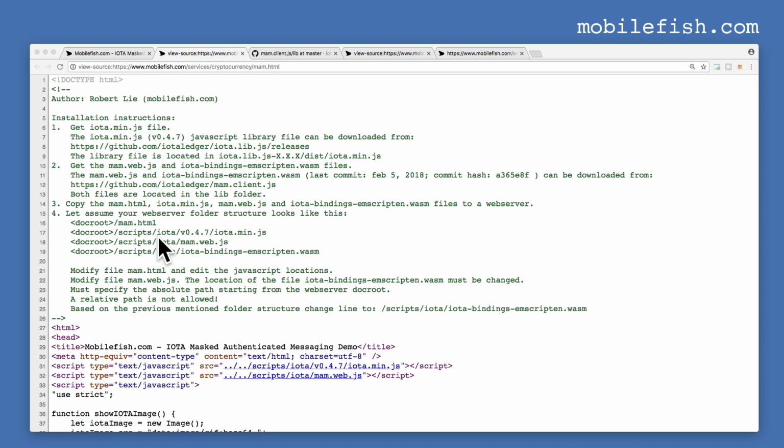Copy this HTML file, the IOTA library, the mem.web.js file, and the WebAssembly file to a web server. Let's assume your web server has this folder structure. Here's the HTML file, here's the IOTA library file, the mem.web.js file, and here's the WebAssembly file. Next, modify the HTML file and enter the correct path corresponding to your situation, and also edit the mem.web.js file.